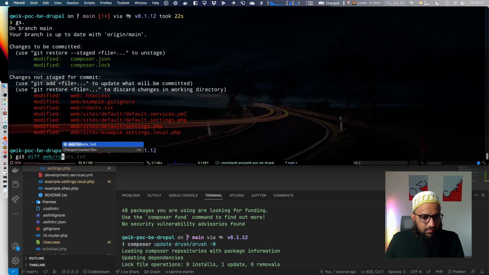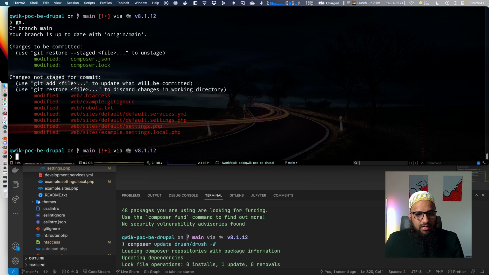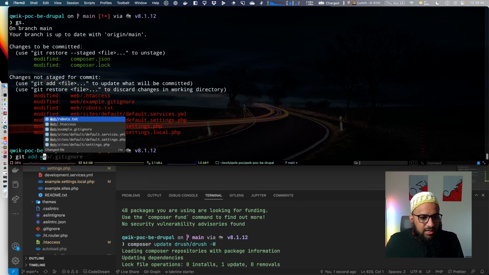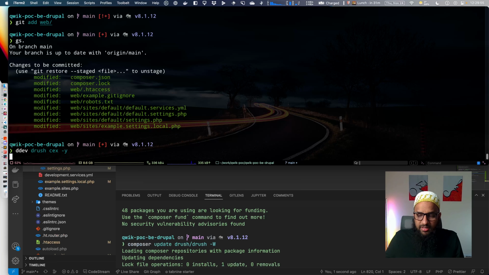Let me check the robots. It's disallowing media oembed. Okay, nice. Few changes here. I'm not too worried about this. All right, and the rest of the changes we've already covered. I'm not really caring about example.gitignore. So yeah, I'm good with adding web to my Git repo. And the last thing is config export. We've already run update DB, so we are good with that. And that's really the last step.